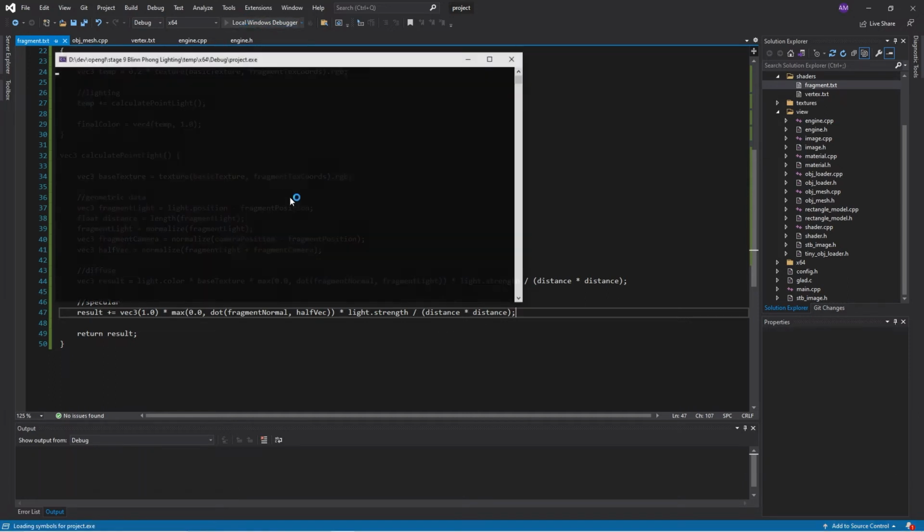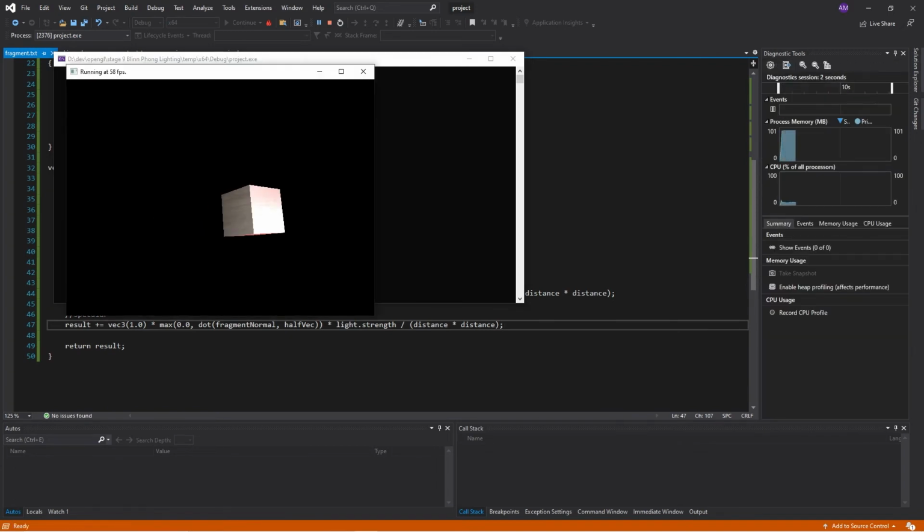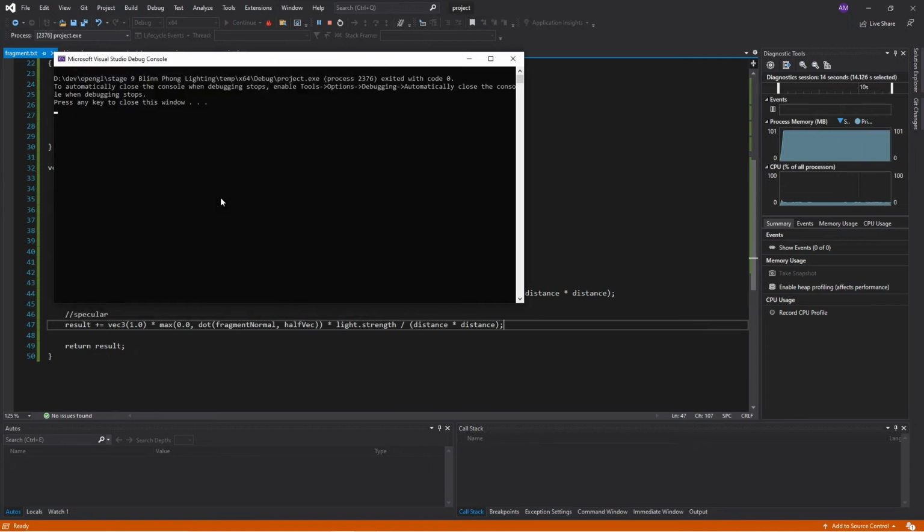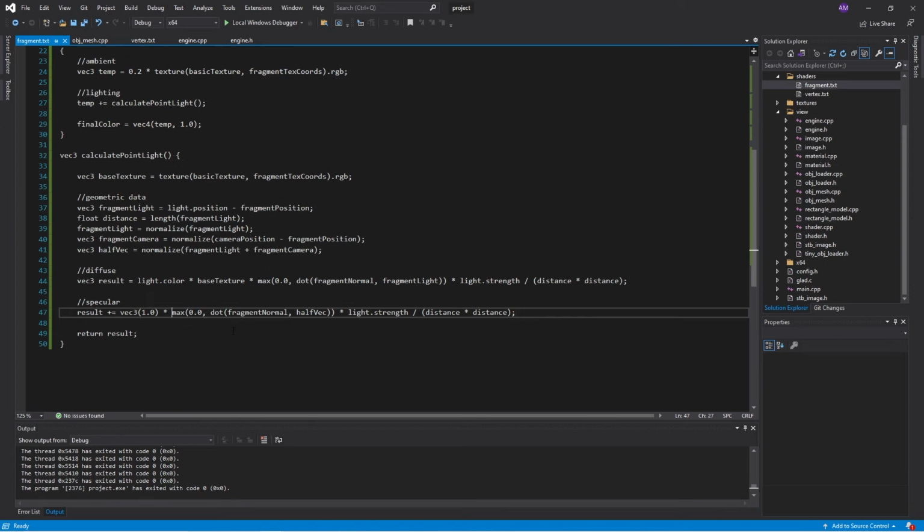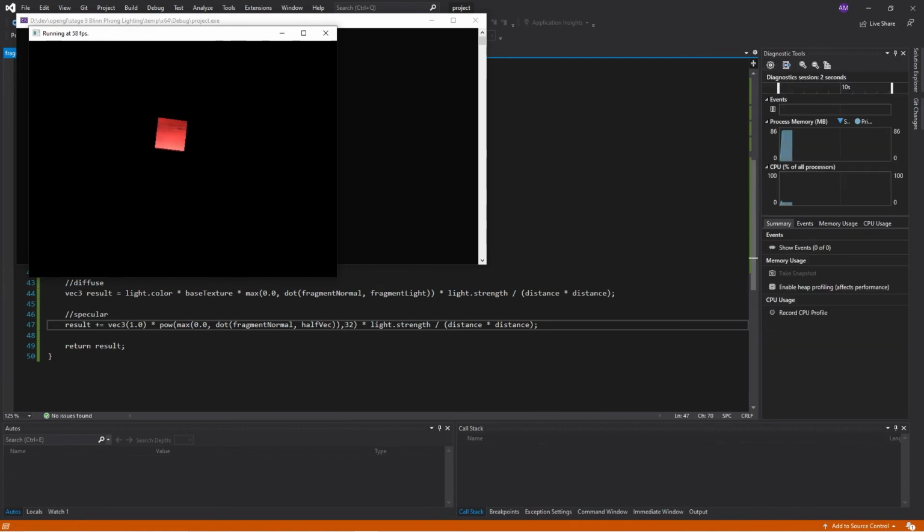Okay, let's give this a shot. Yeah, I mean, it kind of works. But we can make it more shiny, basically. So this is producing some number between 0 and 1. If we raise that to a power, that will tighten it to a point. So for instance, if we raise it to a power of 32 and run that, then it starts to tighten in a little bit.